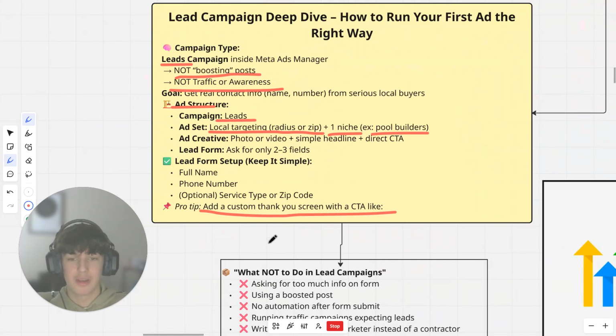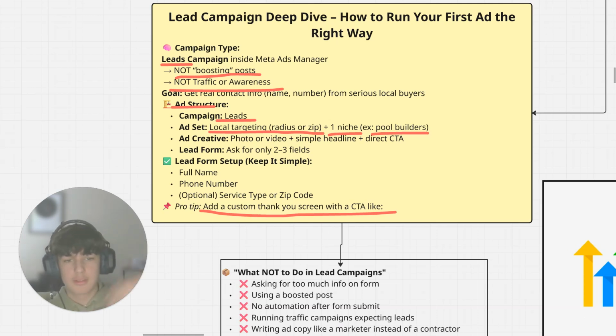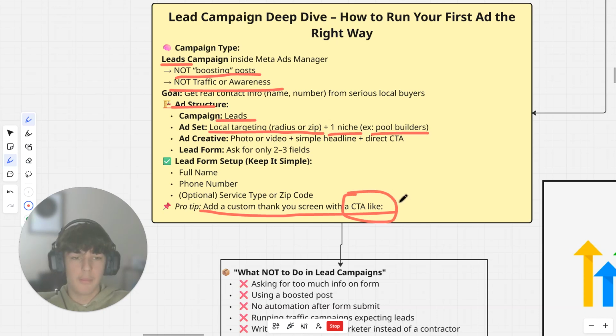Okay, I didn't really have much else other than that, but you can add a little thank you screen. Usually at the end of a lead form, it says thanks, your lead form has been submitted, and then you can customize what it says after that. So you could say, hey, thanks for submitting a lead form. Check out our page to see some more past work. That's what I mean by CTA. I just didn't type anything after that, so I wanted to explain it.